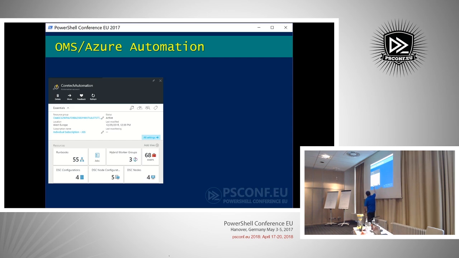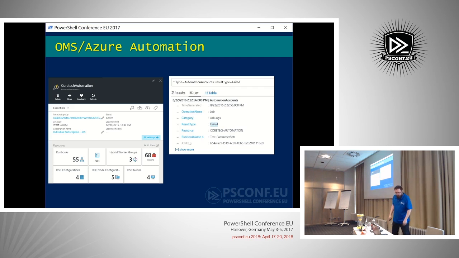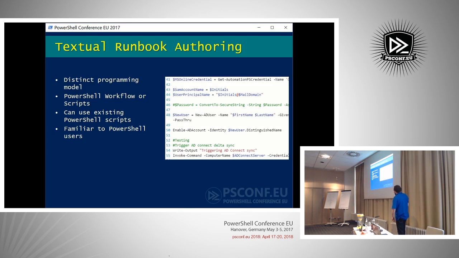You can also do DSC, so you can have it as a DSC pull server. You can put up configurations and you can connect machines. I won't actually use that in my session here. So you see, you can connect it to OMS. Whenever you execute a runbook, if it fails or if it is successful, you get an event here, which you can then act on. You can have it send an email or trigger another runbook when a runbook fails. Just watch out that the next runbook doesn't also fail, and then it will loop forever. But that's a very powerful tool.